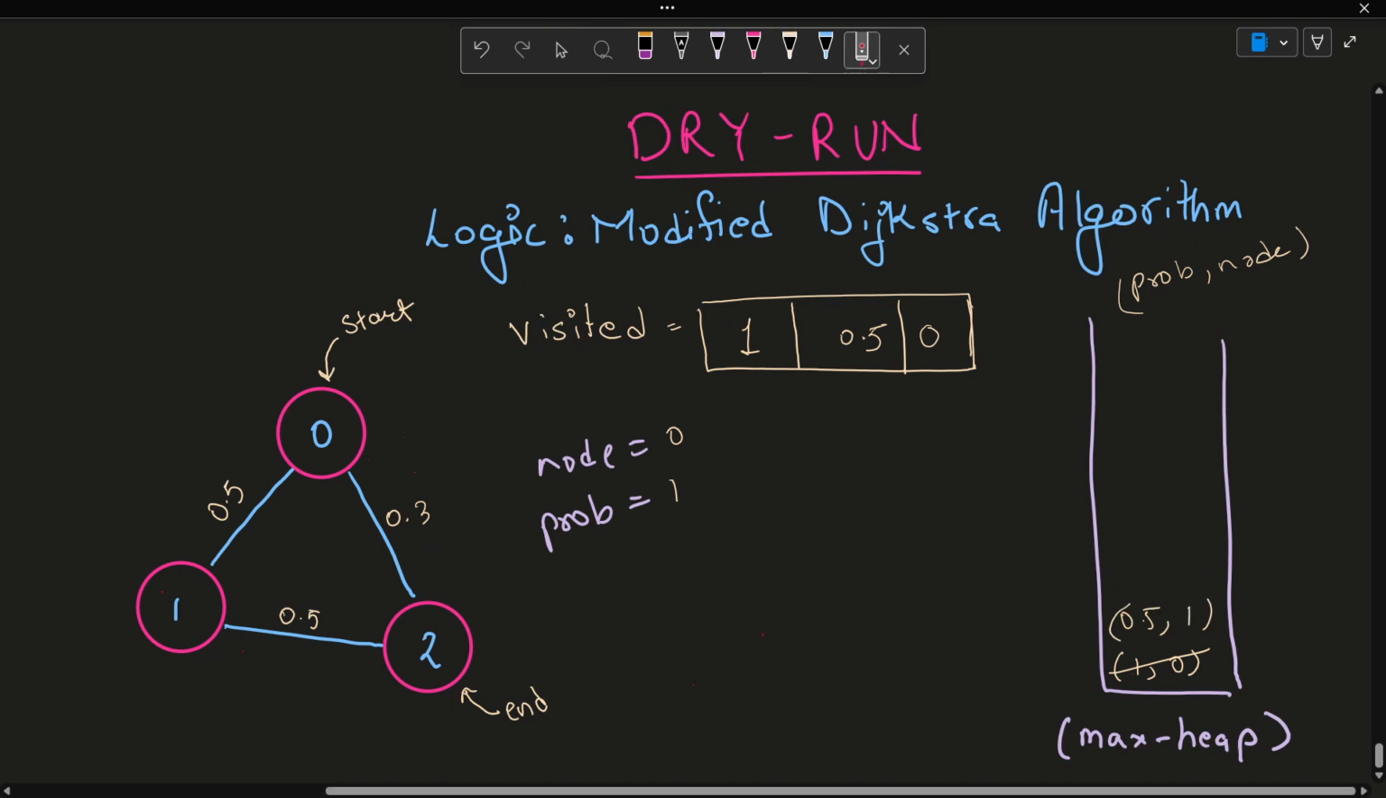Now similarly I would see the next neighbor, which is 2, and I can reach it with a probability of 0.3. So I'll have to make an update for 3 and 2. Now I'm done with node 0. Now what I do is I take the top element. So my new values would be node 1 and probability 0.5, and I cancel that.